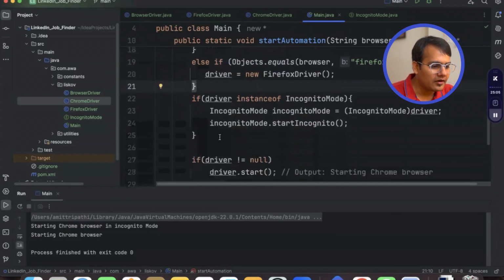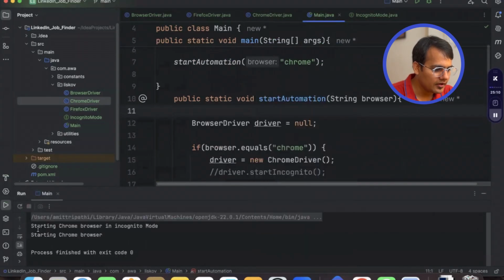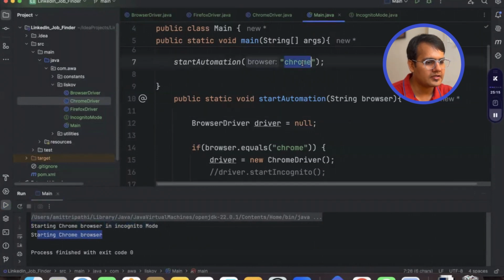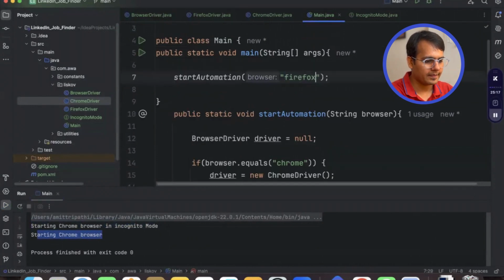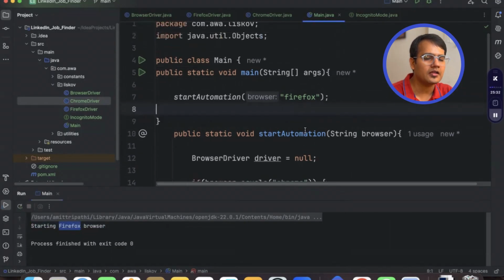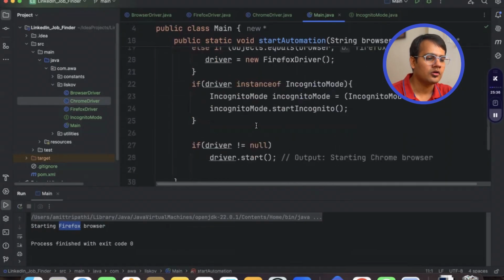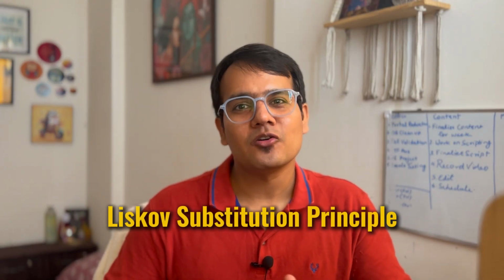So that's what we did here, and now let's run and see if it is working fine. So right, starting Chrome browser in incognito mode and starting Chrome browser. Now if I just give Firefox and run this, now if you see, even if I changed this to Firefox and Firefox did not have incognito mode implemented, it is still not breaking my code. So this is how we implement the Liskov substitution principle.